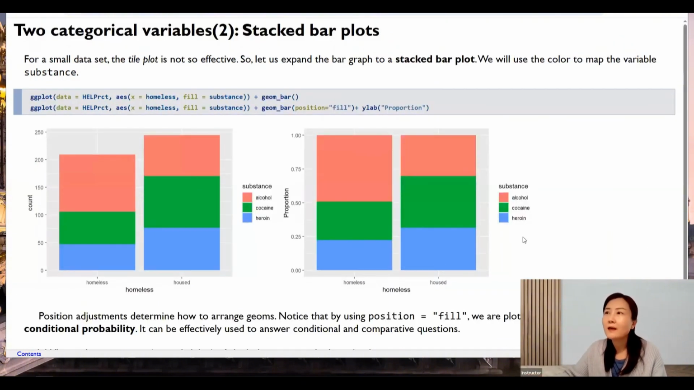Alternatively, we can create stacked bar plots to show the relationship between two categorical variables. So usually the main question is, are these two variables related or not, or associated or not, or are they independent? So this type of plot can help us to answer that question. So let's see how to create a stacked plot.